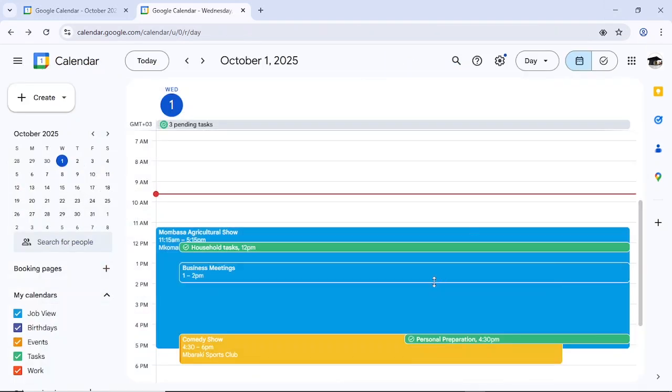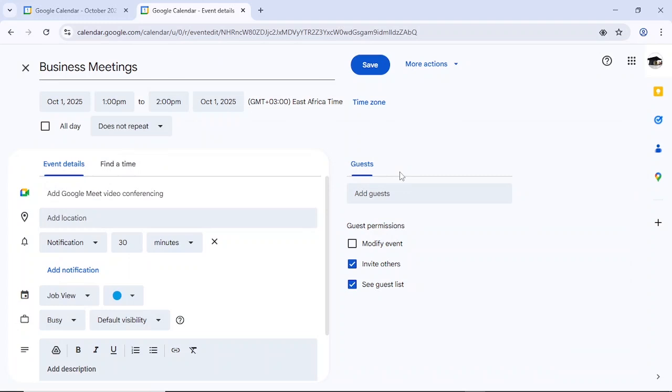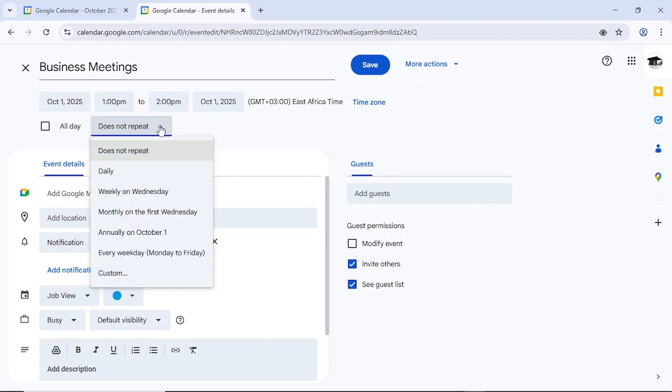The calendar also gives you an option to set an event to repeat. Now let's take an example of our business meeting. Click on it, then click on the pencil icon for editing. Now on this part, let's say we want to set this business meeting to repeat every Wednesday. Let's go to the recurring part, do not repeat. Then you click on the drop-down arrow. Here there are several options.